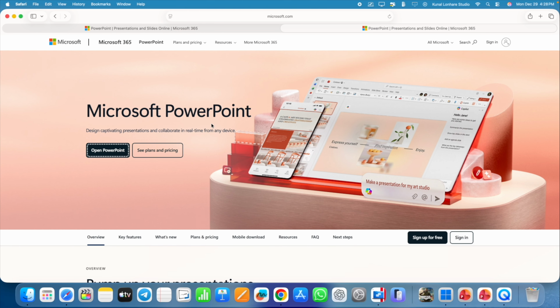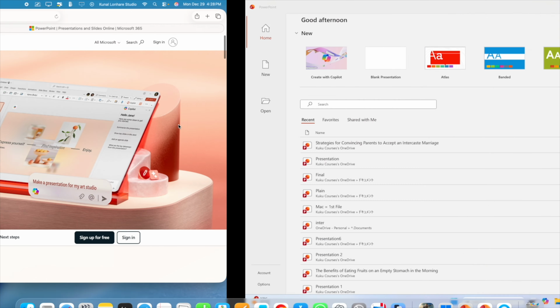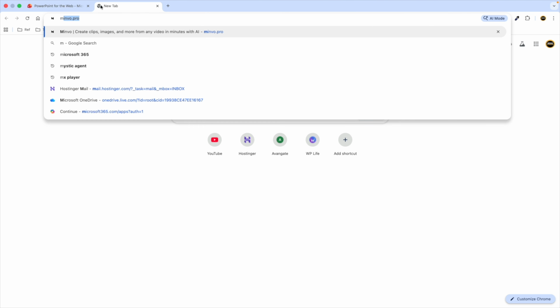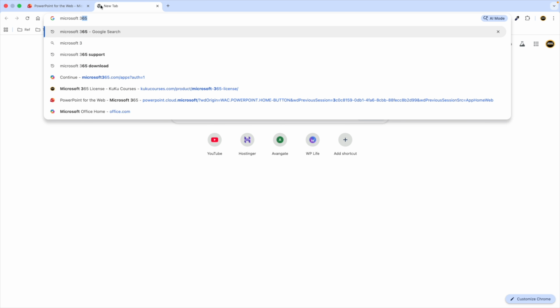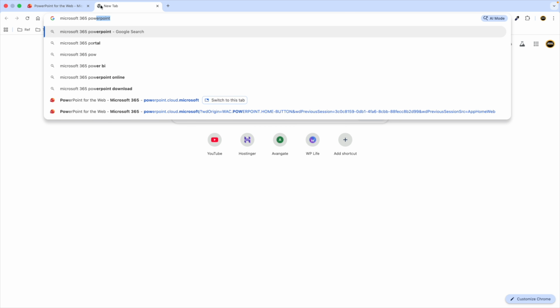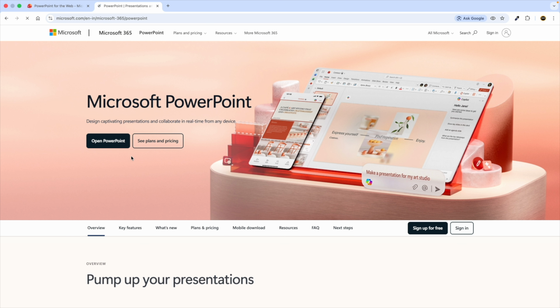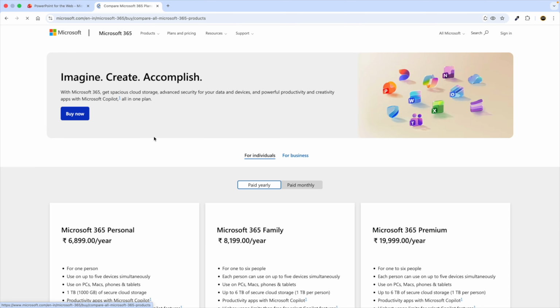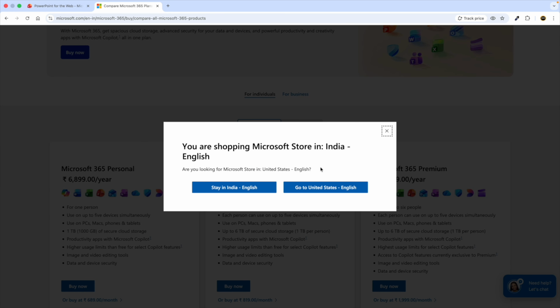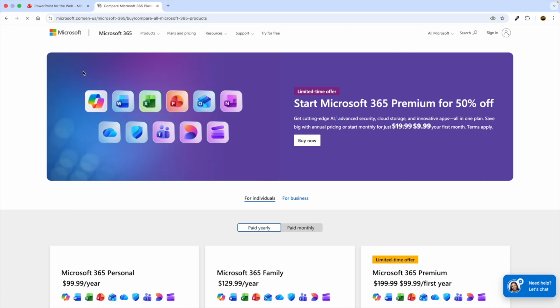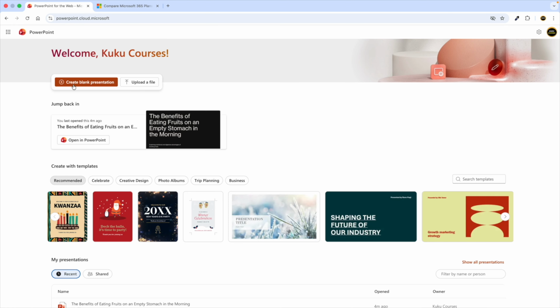Also, one more thing which is very important: let's say when you search for Microsoft 365 PowerPoint, go to the link and click on see plans and pricing. It's available in a free version. You can go with the free version, but the free version will only allow you to use PowerPoint in your web version.